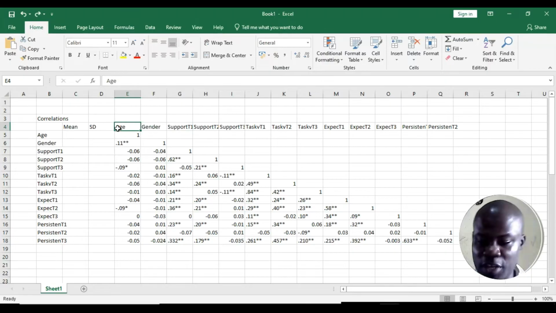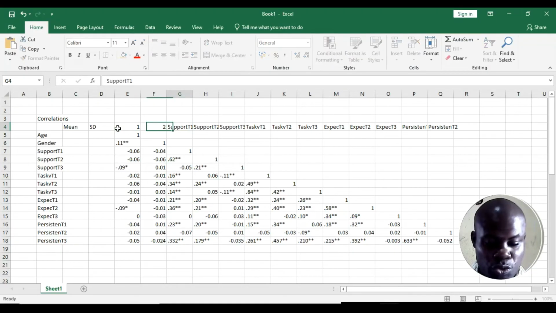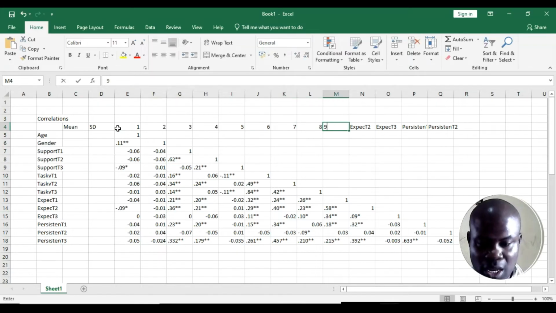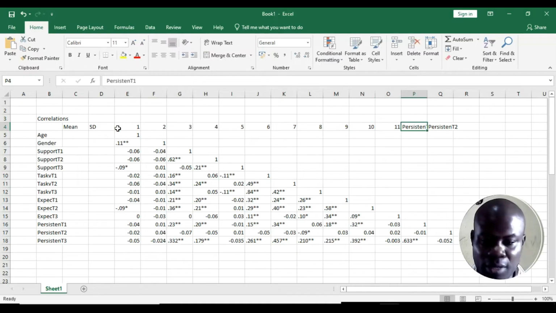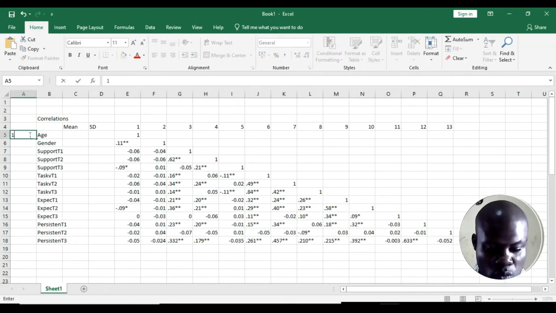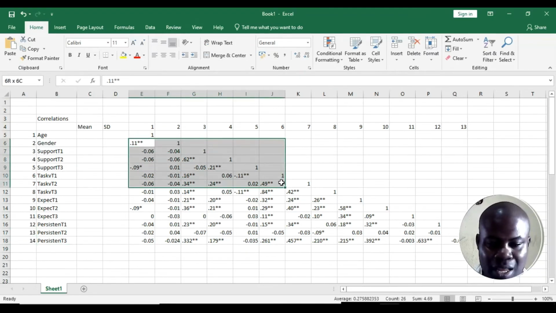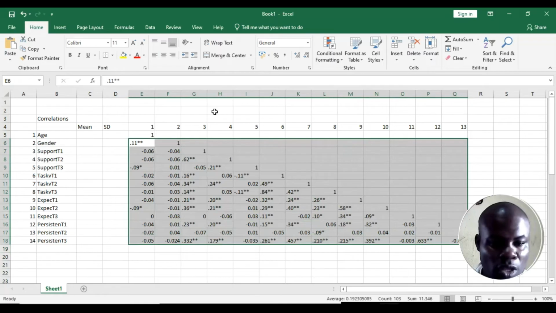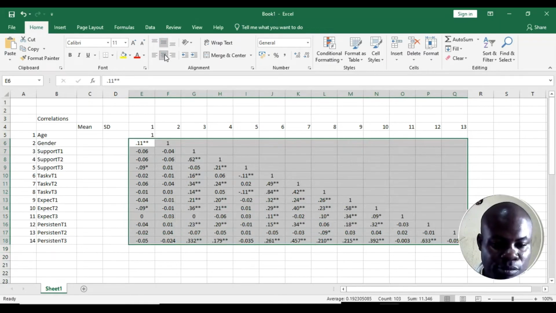So I will come here and number them 1, 2, 3, 4, 5, 6, 7, 8, 9, 10, 11, 12, 13. Then I'll come here and number them 1, 2, 3, 4, 5, 6, 7, 8, 9, 10, 11, 12, 13, 14. Then I will select this, put them in the center, and then select Times New Roman. All right, they're looking good.